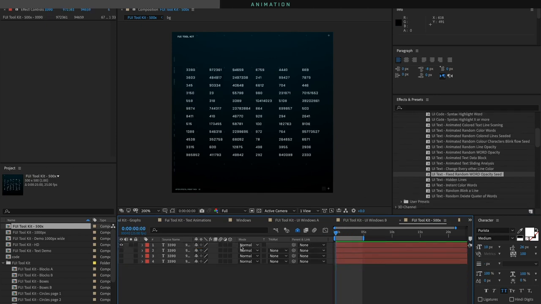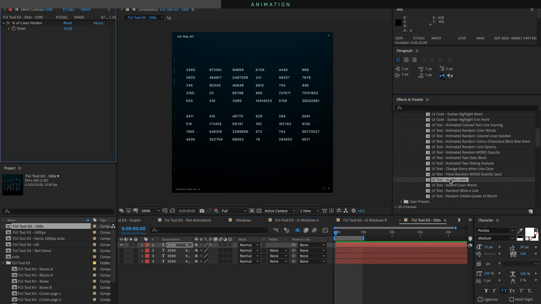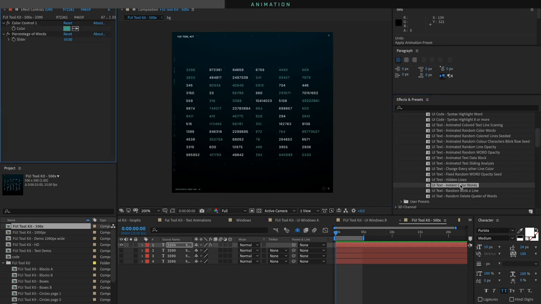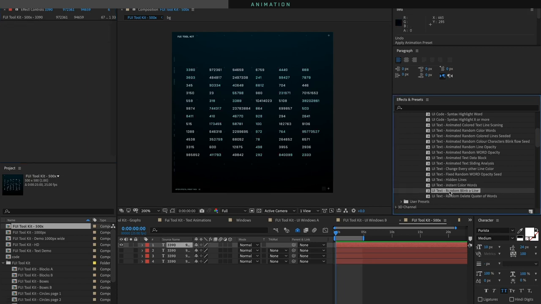We've got hidden lines, so just select that. This just randomly deletes a few lines just to break up a big block of text. Instant color words, just apply that and we instantly get some random color added to words. Random blinker line, guess what happens when you hit this? We randomly get a line blinking. And random delete quarter of the words. Just deletes a quarter of the words, again, to break up a big text block.